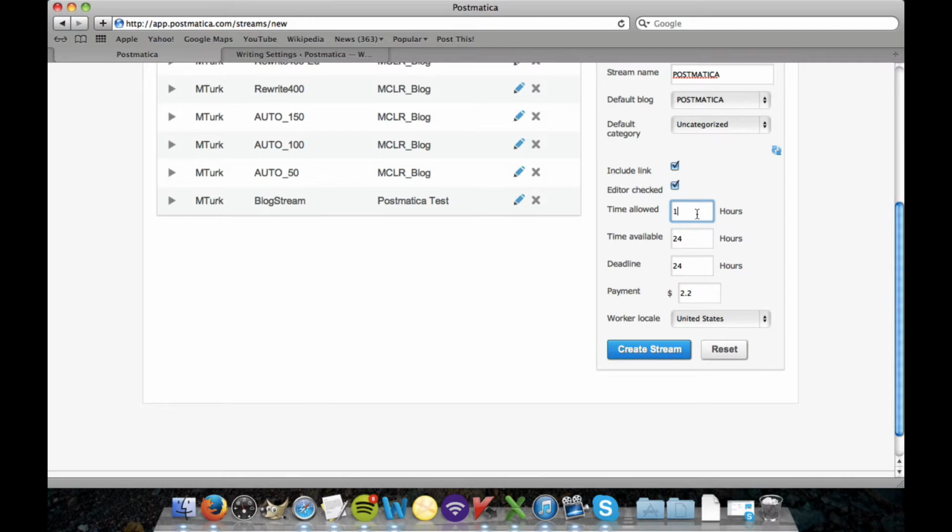The time allowed is how long the writer has to actually write the content. For shorter content, 1 hour is a good limit. For longer content, you might want to increase this. The time available, this is how long it will be available to a pool of writers. 24 hours is typically sufficient.